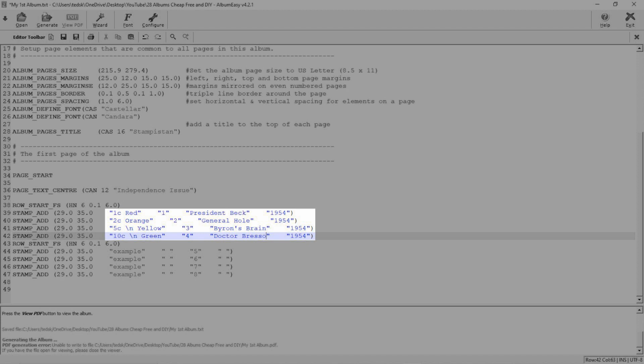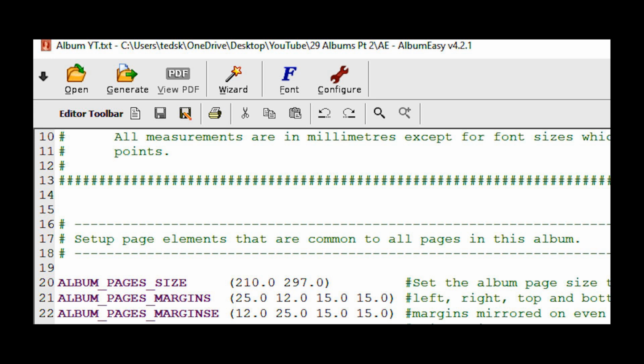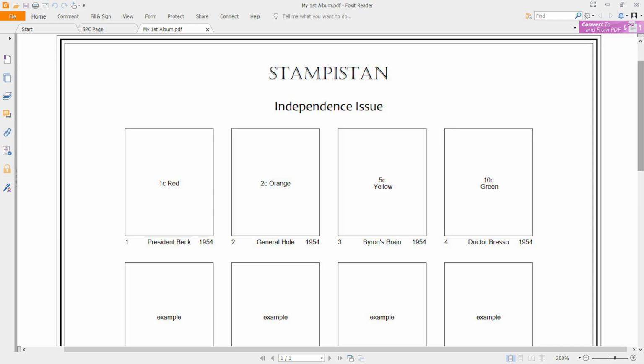For each stamp add line, I've replaced the word example with the stamp's denomination and the color, which will go inside the stamp box. And I've placed my text that will go under the box between the 3 quotes. Again, click Save, then Generate, and View PDF. And here is our new page now. Notice that the first 2 boxes have the denomination and the color on one line, while the 3rd and 4th boxes have them on separate lines.